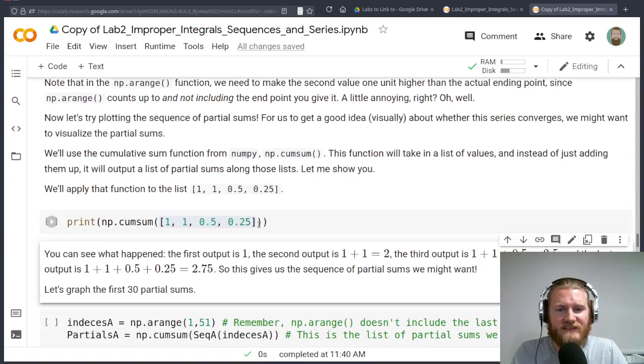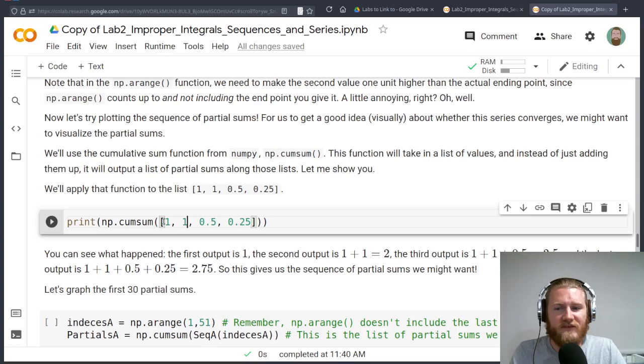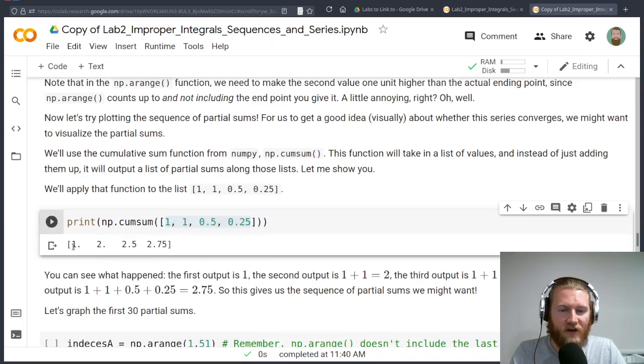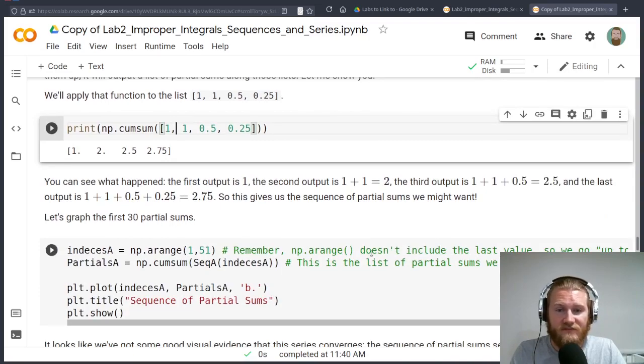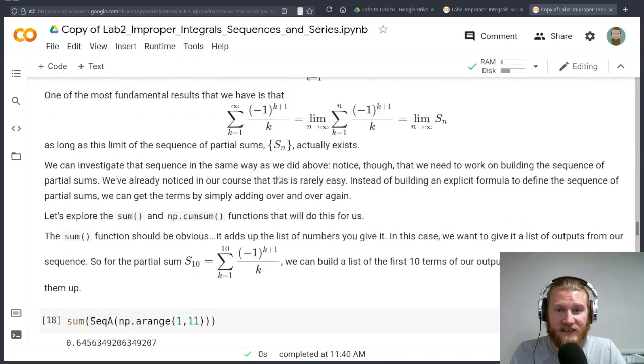And what it's going to do is output a sequence where we're looking at the partial sums of the list. So it's going to do 1 plus 1. That'll be 2. And then it's going to do 1 plus 1 plus 0.5. That'll be 2.5. And then it's going to do 1 plus 1 plus 0.5 plus 0.25. So we can see our first partial sum is just the first term. And then it's the first 2 terms. And then it's the first 3 terms, and then it's all 4 terms added up. So this is a sequence of partial sums of this list. We're going to do that with the partial sums that we built from this sequence here.